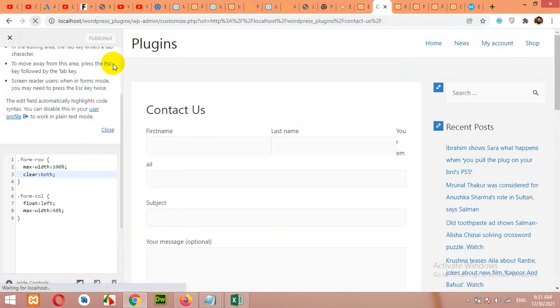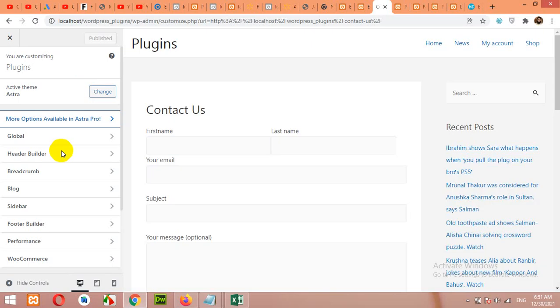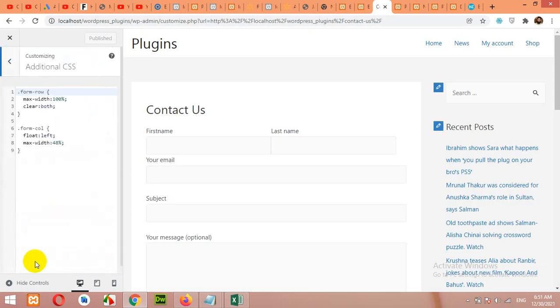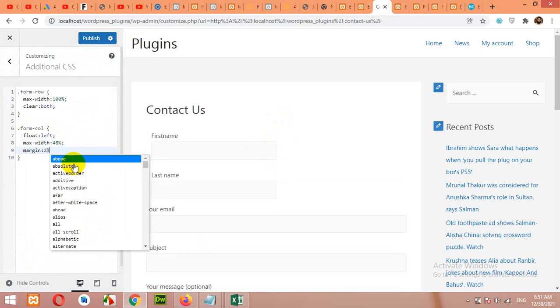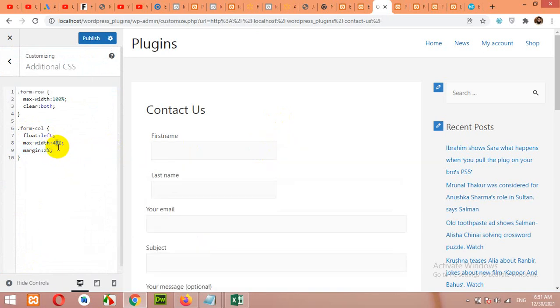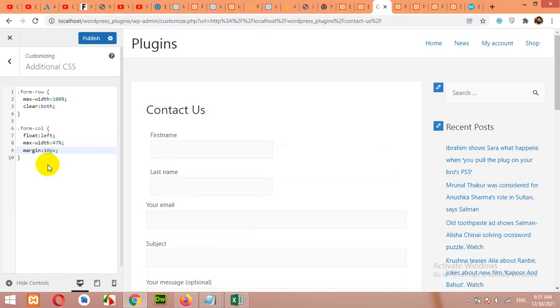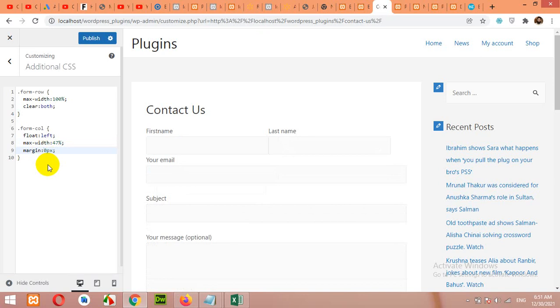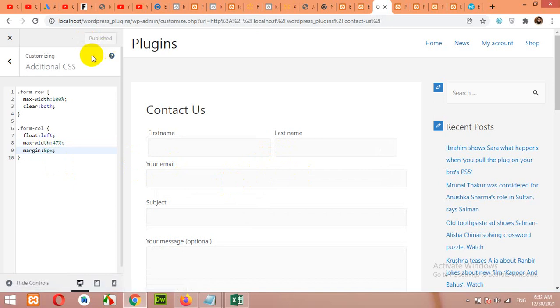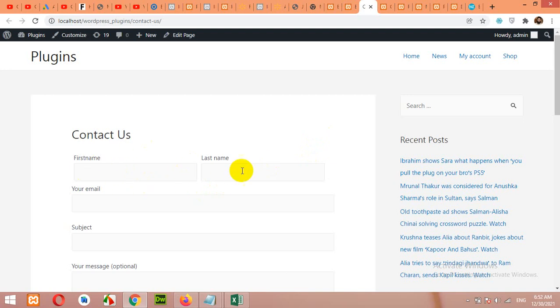Let's open the customizer and refresh the page. Scroll down to the additional CSS and we will add some margin to the right now. Column, add margin 2%. Okay, let's reduce it to 1%. Not 2%. Let's add 10px or 5px. Okay, 5px is good. Now click on publish. Now let's open the contact us page on the front end, and you can see there are two columns now.